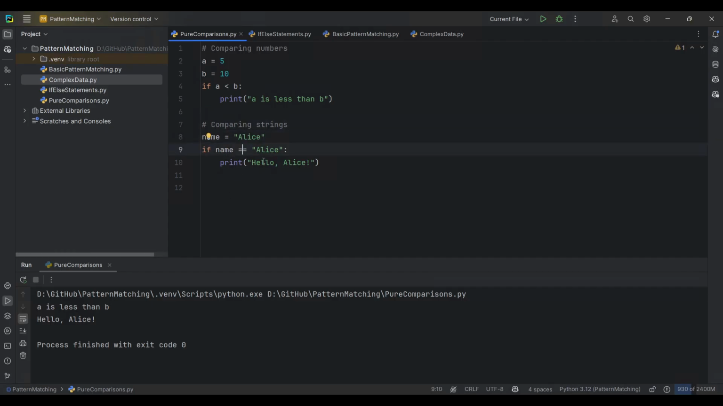If we change this, for instance to different here, and here to greater than, and I run it again, you see none of the conditions match. So pure comparisons are the simplest type of comparisons, and they normally use the arithmetic operators. It's very straightforward and easy to use, and similar in Python to any other programming language.